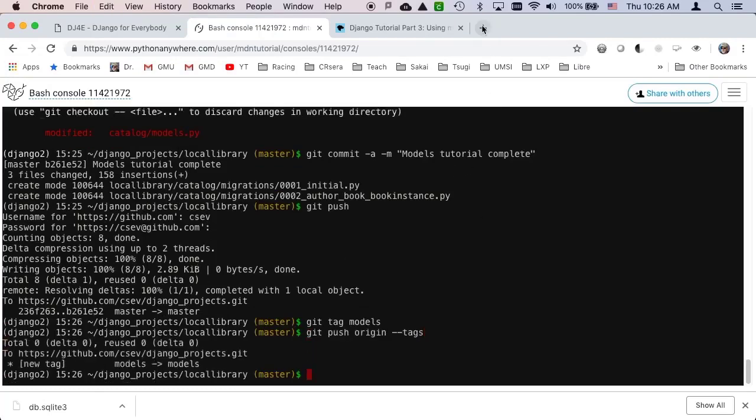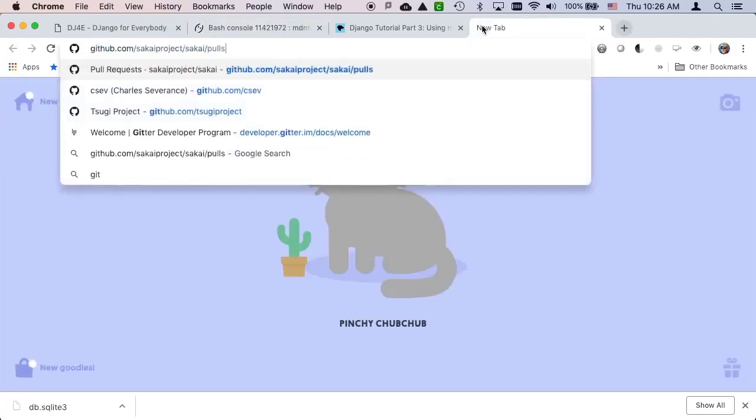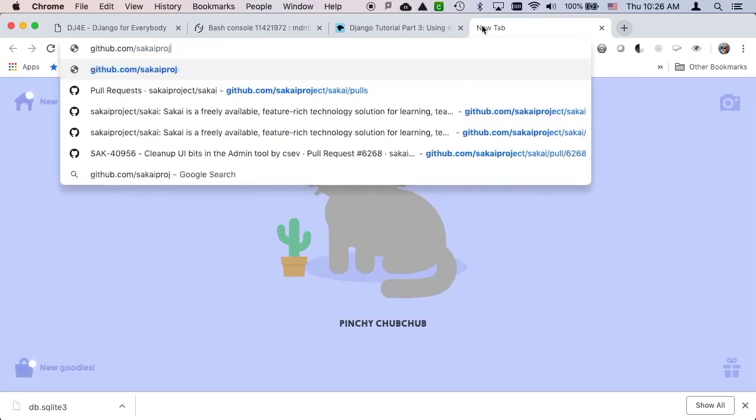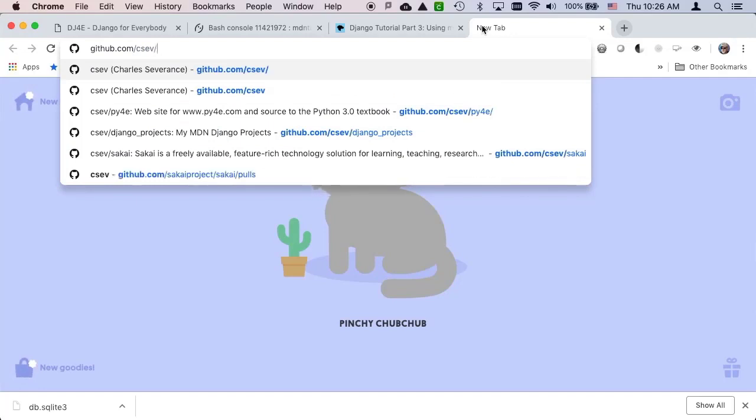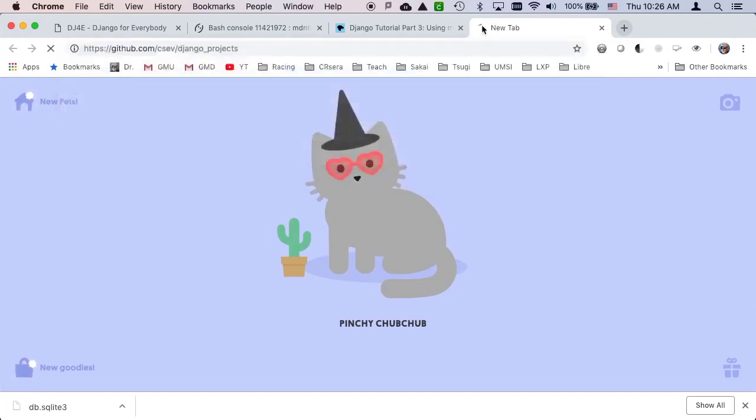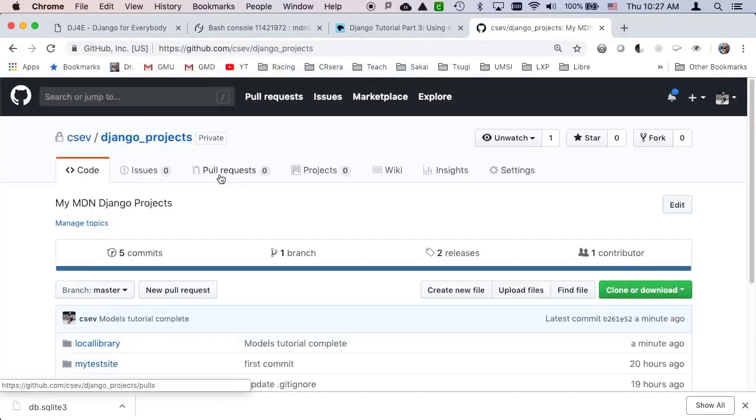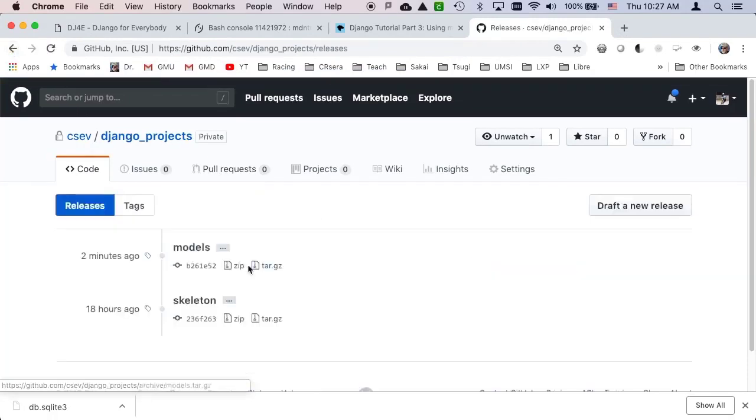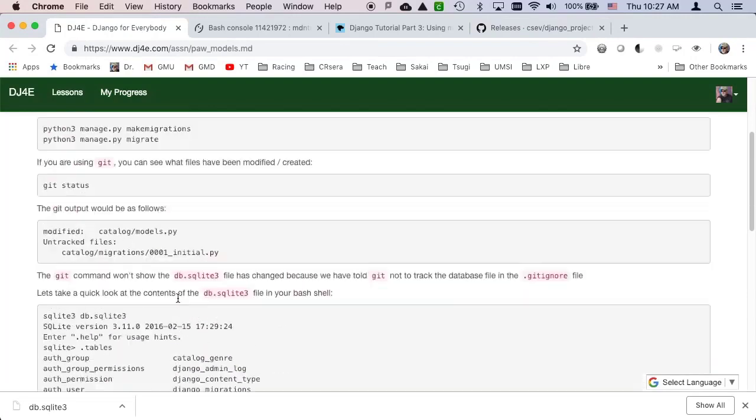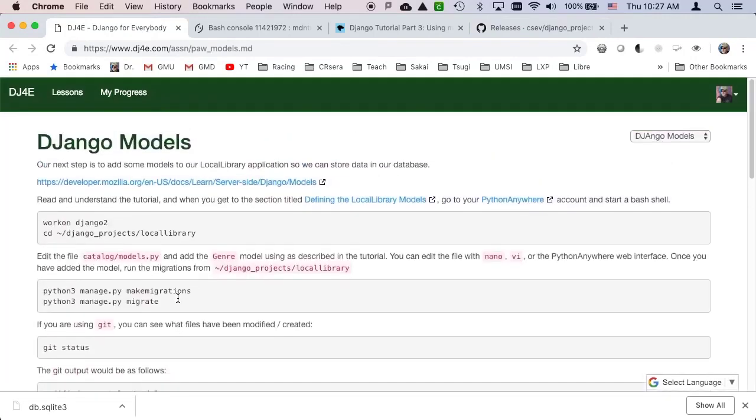And so if I look at GitHub, CSev, Django projects, see we got 5 commits. That one we just did, and 2 releases, the skeleton release and the models release. And so that pretty much finishes things up for the, oh, let me just show you one more thing.